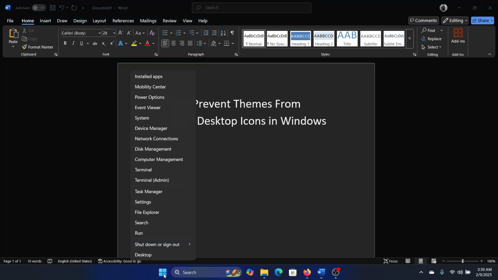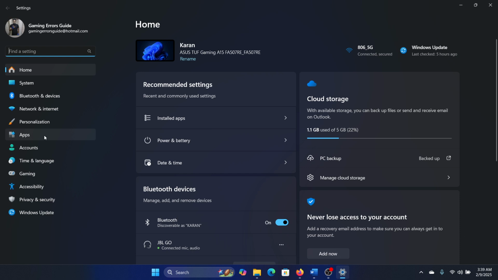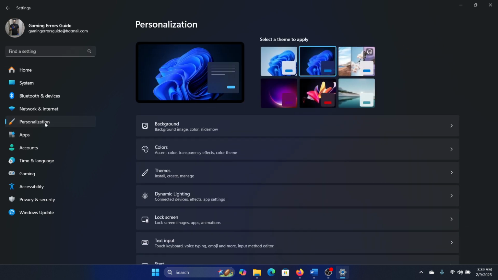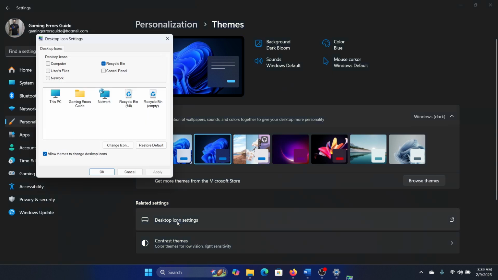Right click on the Start button, select Settings from the menu. Now go to the Personalization tab on the list on the left hand side. In the right pane, select Themes. Now click on Desktop Icon Settings. We have an option here which says Allow themes to change desktop icons.